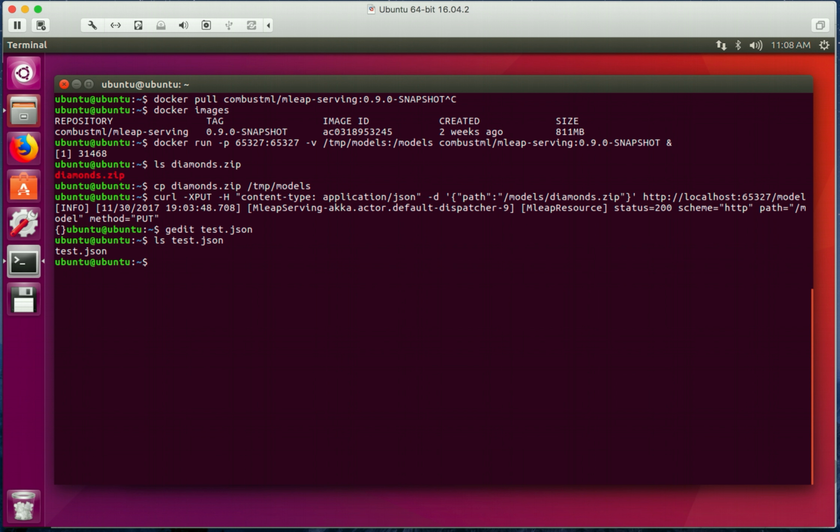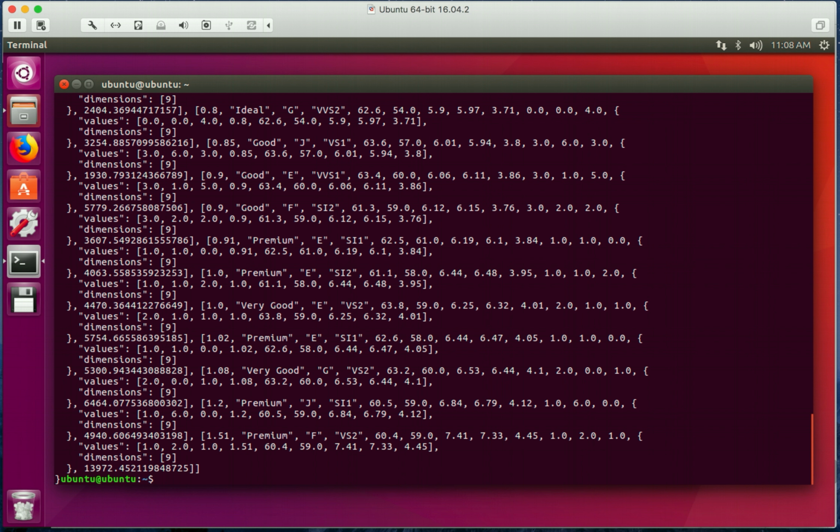Okay, so now comes the really fun part. We're going to take our small data frame, our leap frame, I should say, and we're going to fire it at our model, and we're going to make some predictions. So how do we do that? Well, it's just another REST call, because that's the whole point here. So it's going to look like this. We're going to do a post. We're going to have the right JSON content types. We're going to point to our test.json file. And we're going to send that to /transform.